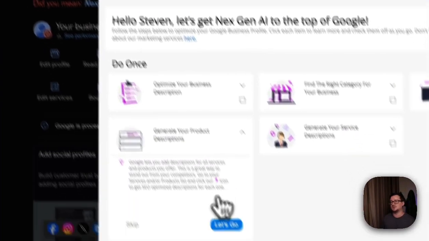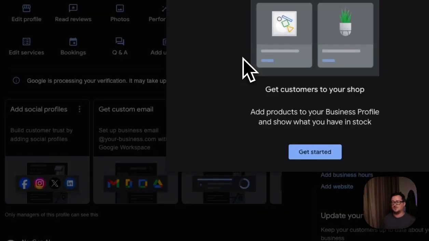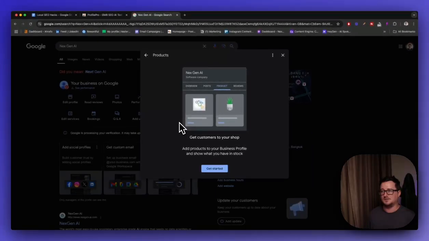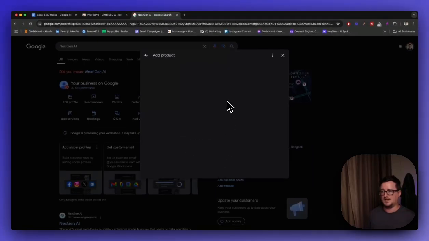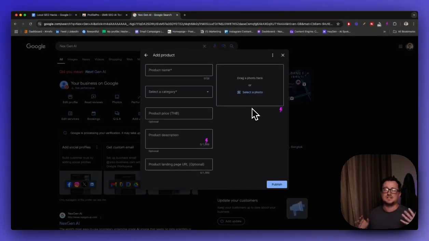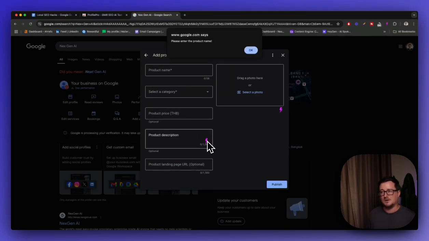Generate your product descriptions. Okay, so this is really cool. For example, if you're selling products, we want to get started and add some products. So let's just say you were, I don't know, a wedding company. You might want to put bouquets of flowers or cakes or things like that. And you can go ahead, set the category, and you can see this thunder icon here, this pink icon. Basically what it'll do is create the product description, an SEO optimized product description using the power of AI, okay?